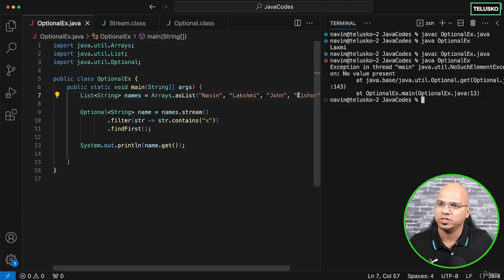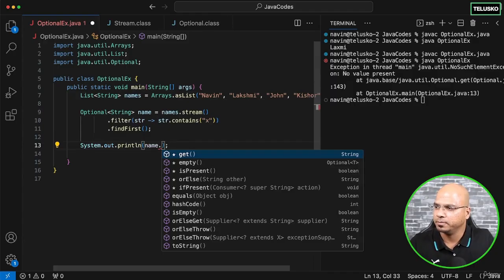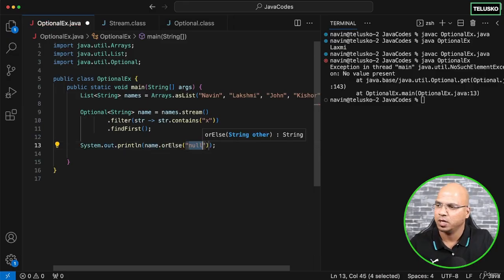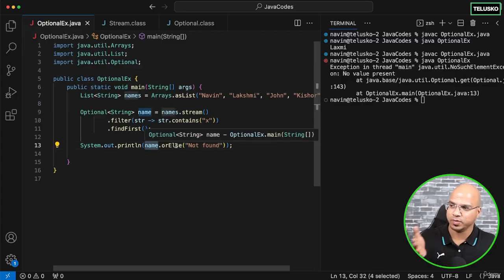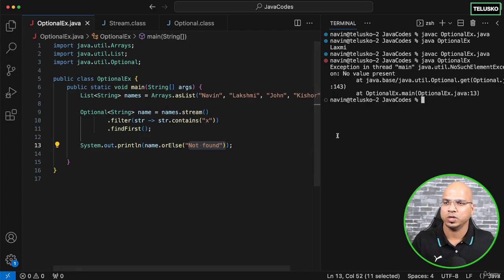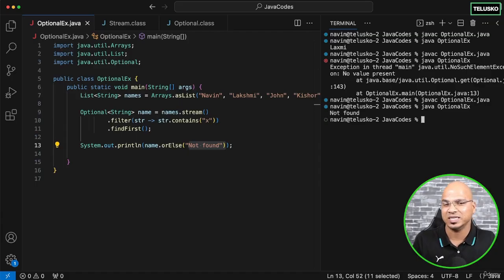So basically when you use optional, it will give you a different error. It says no such element. At least we have not got the null pointer exception. But if you want to avoid this, you can do this. So you can say name dot, and we're trying to print name, but also we are trying to say or else, so you can say not found. By doing this, what you're saying is, hey, if you have a name in there, print the name, or if we don't have any value, print not found. So in this case, you will not get any error. When you compile this and run, you can see it says not found.